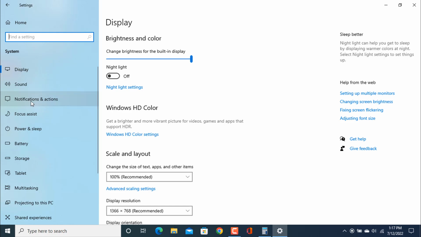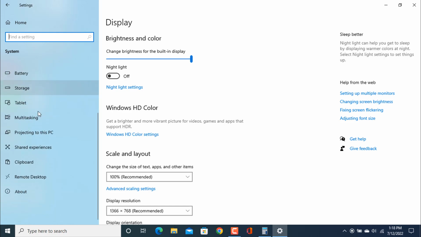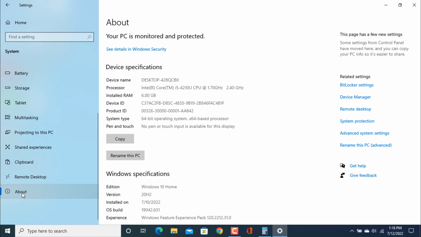So in next step you are going to select the About option, which is available at the bottom of the panel of left hand side. Click on this. So you will get all information and more information about the tab on the right panel of this window. So now in the next step you are going to click on Advanced system settings.